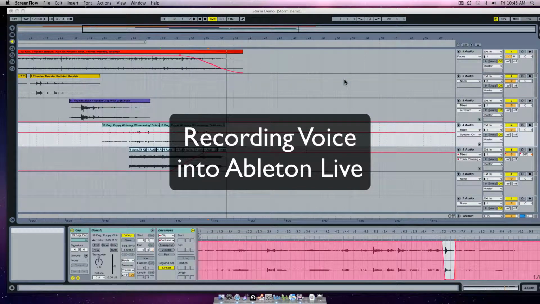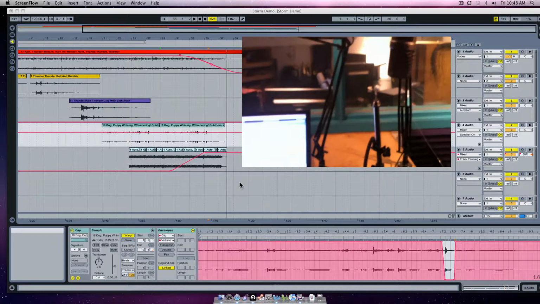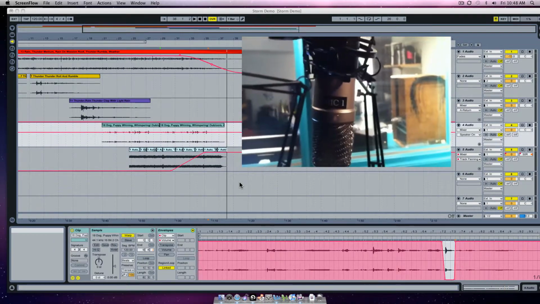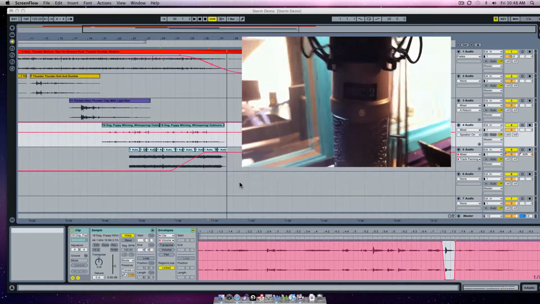All right, so now we're going to discuss how to record voice into Ableton Live. In this case, we're going to have our actor, Danny, tell the dog that it's stupid right in here when the dog's whining. So the first thing we need to do is know what mic Danny's at. Either he's going to be at mic number 1 or mic number 2. In this case, he is at mic number 1.